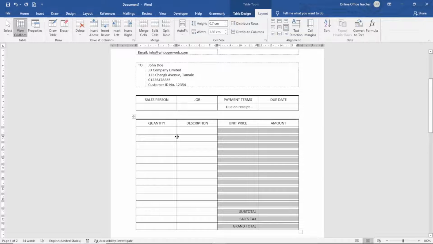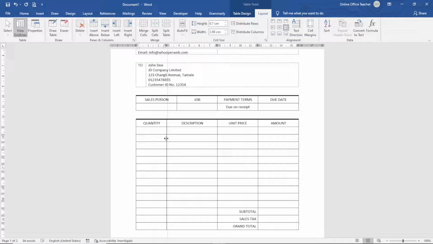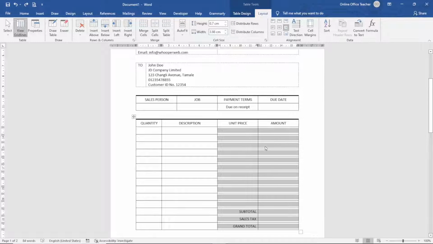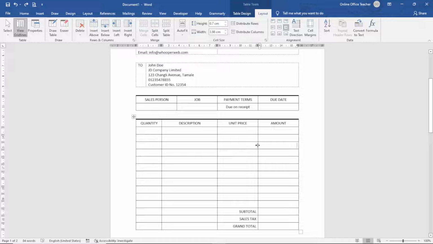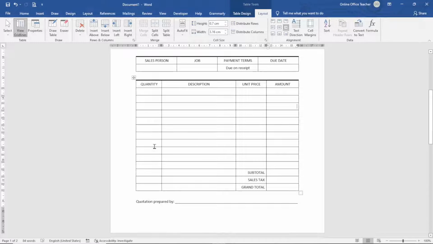So starting from here, I move it this much. I'll decrease the amount. Make sure you remove the highlighting, like this much. And I'll decrease the unit price column as well, so that there will be enough space for description. Next thing I'm going to do is remove some lines here I don't want, starting from this side.